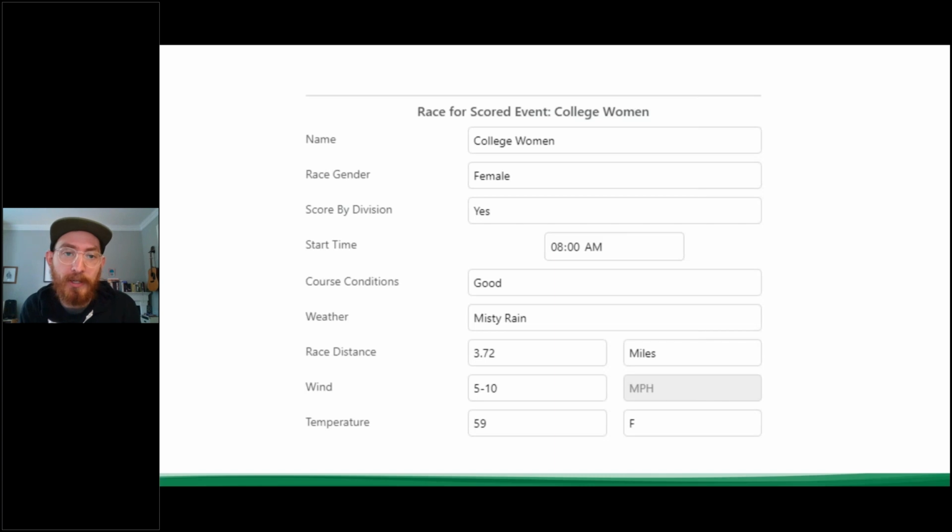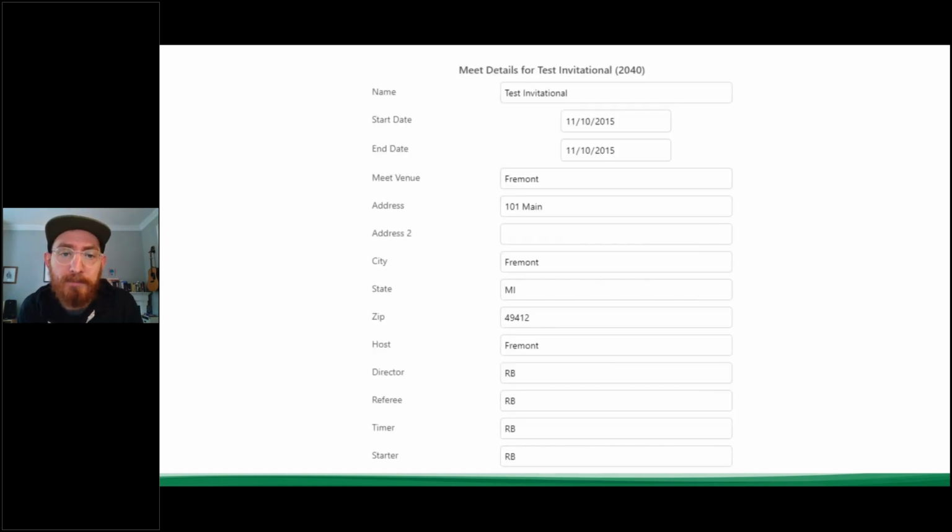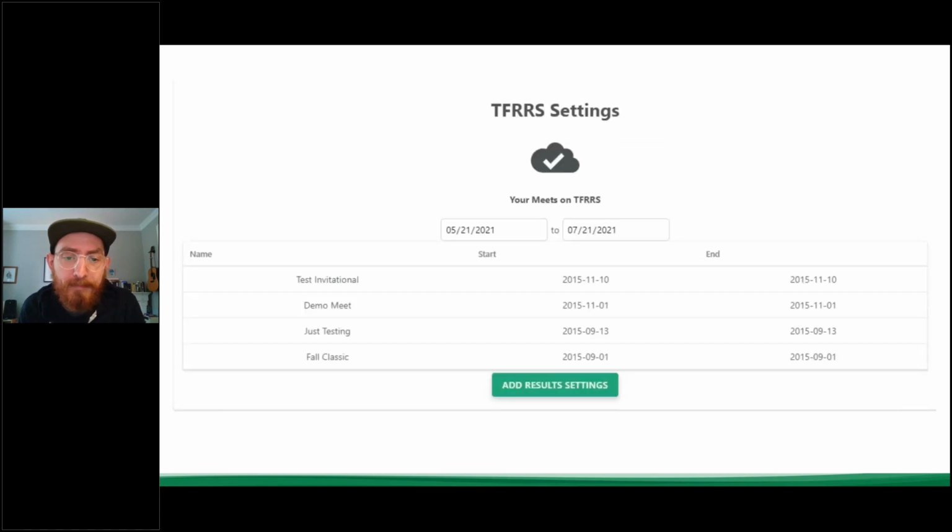So just some screens, it'll show you in here some of the fields that are required. You've got to put in the name, the gender, and all these different things. They let you put in the course conditions, the weather, so on and so forth, the wind and the temperature. I think some of these are optional, but fill them in, it makes their results look a bit nicer. And some more. This is the meet details, so the overall race details. This is just showing when you actually log into TFIRS, you have to pick an event at TFIRS to publish to.